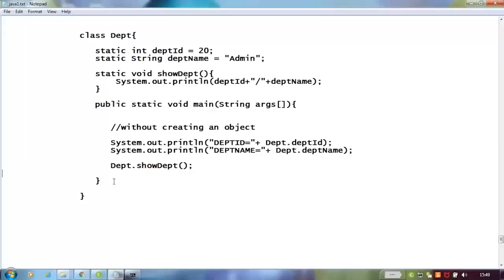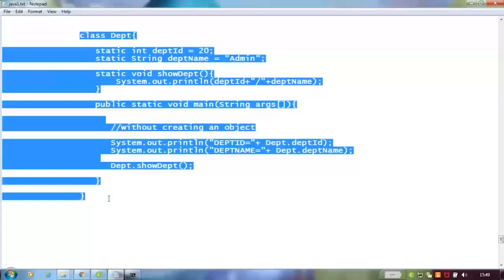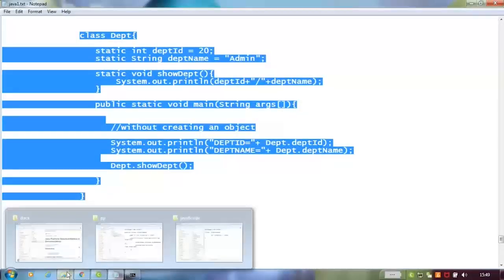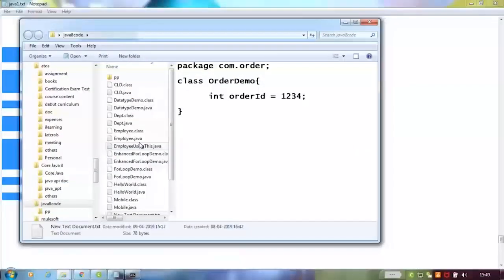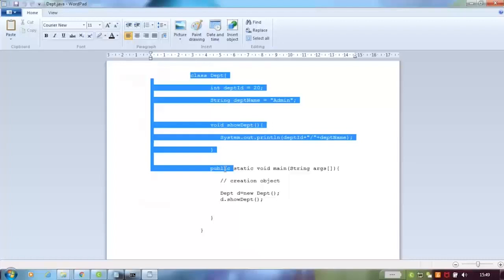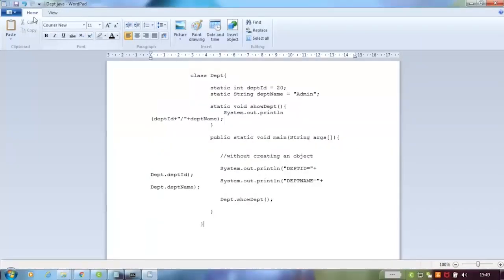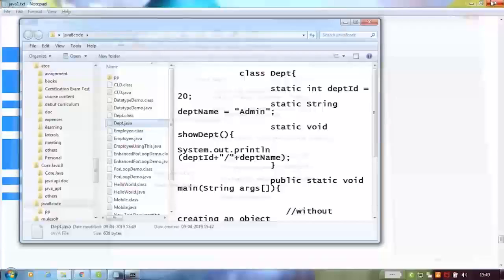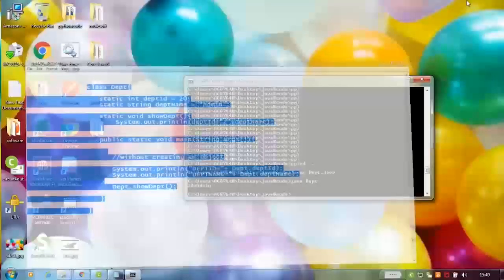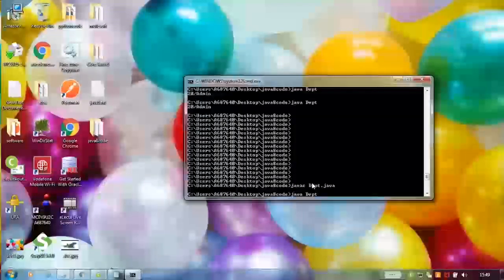Let me check whether it's running or not first. Control C, go inside your class. We have already created it, right? See, this class I updated. Control V, fine, save it. Now compile and run this class. Fine, so javac dpt.java and java dpt.